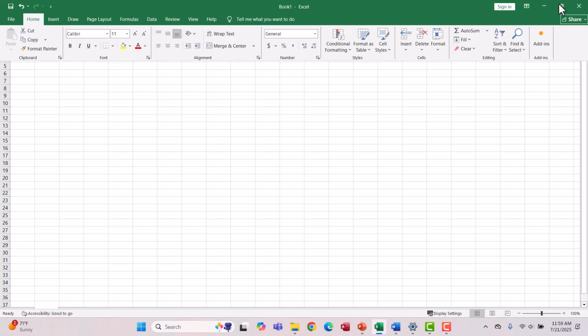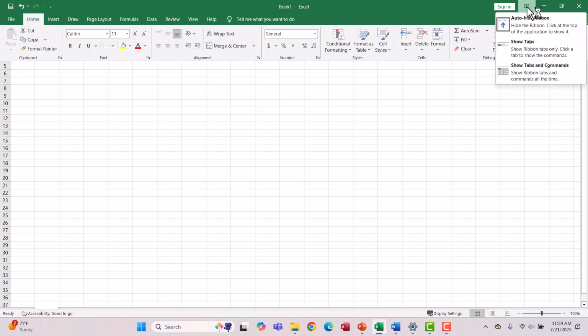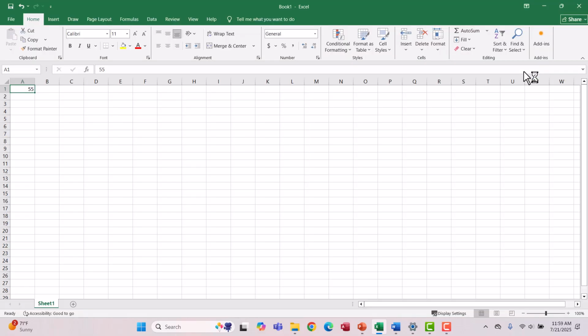To fully restore the ribbon and commands and maintain that, go ahead and click on the options again and click on Show tabs and commands. Now we have the commands available for all time.